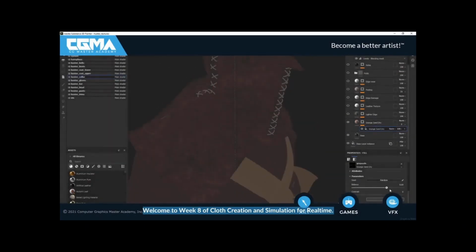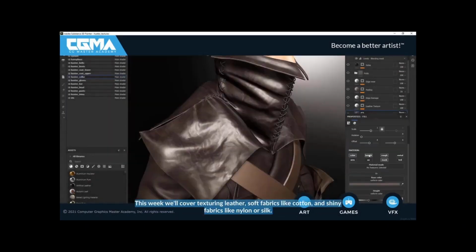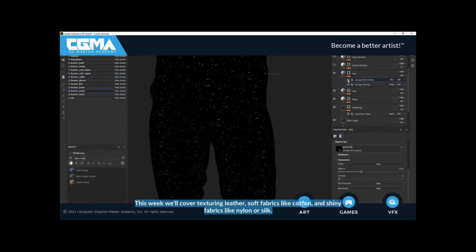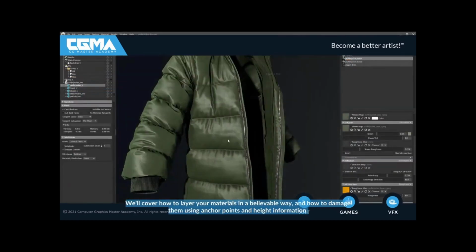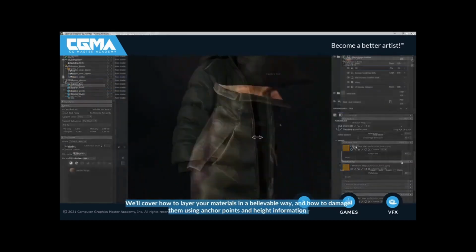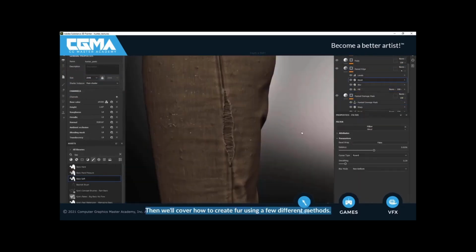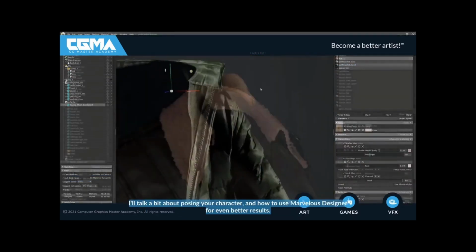Welcome to Week 8 of Cloth Creation and Simulation for Real-Time. This week we'll cover texturing leather, soft fabrics like cotton, and shiny fabrics like nylon or silk. We'll cover how to layer your materials in a believable way, and how to damage them using anchor points and height information. Then we'll cover how to create fur using a few different methods.